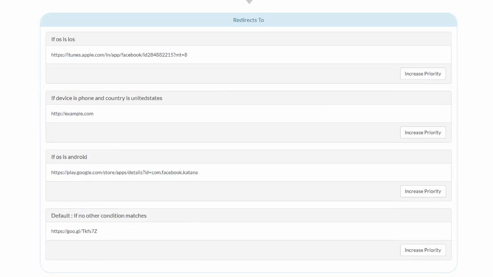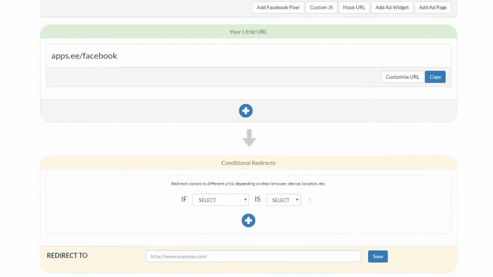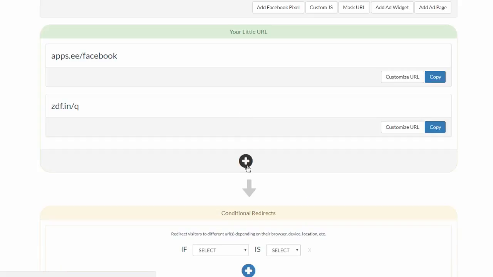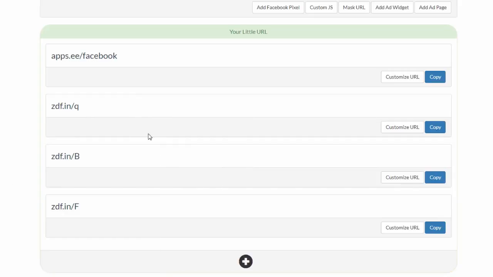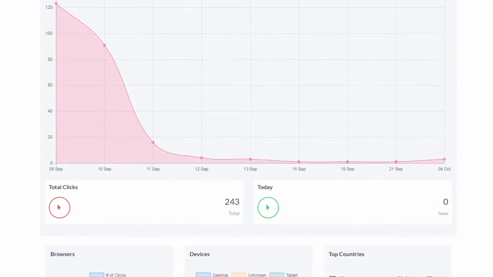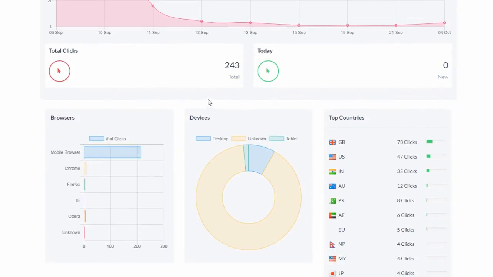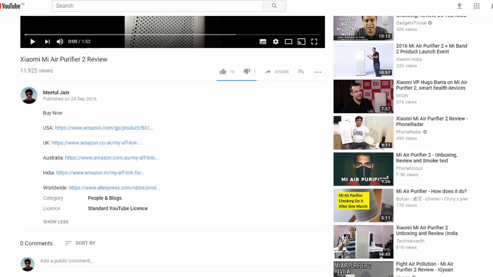Last but not the least, do you trust the analytics of your advertisement platform? Even if you do, do you do A/B testing? Or maybe ABCDE testing, and generate as many URLs as you please by clicking on the add button? You may generate different little URLs for different advertising platforms or Facebook pages or so, and keep track of what source is generating what kind of traffic, all at a glance in a neat and clean dashboard. For the selected period of time, you may view the total number of clicks, today's clicks, browsers, devices, countries, and top URLs.